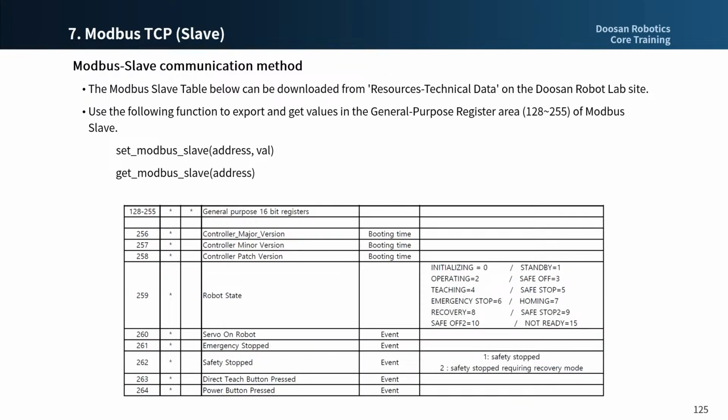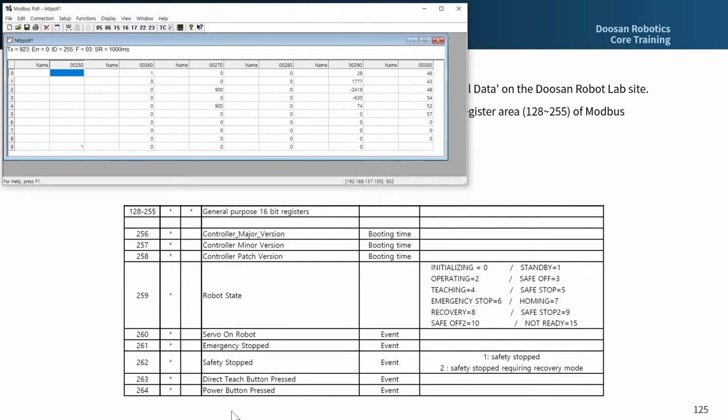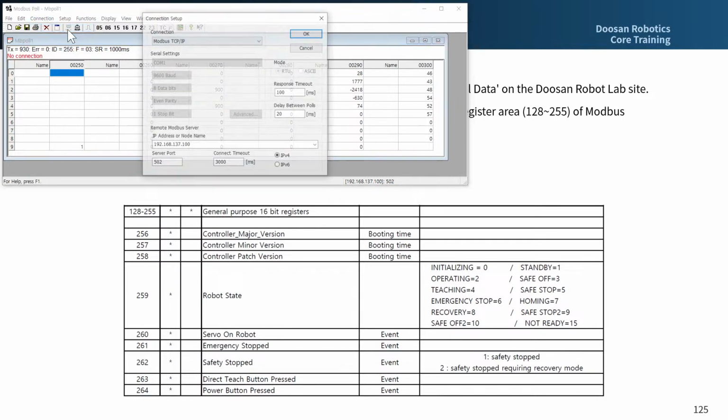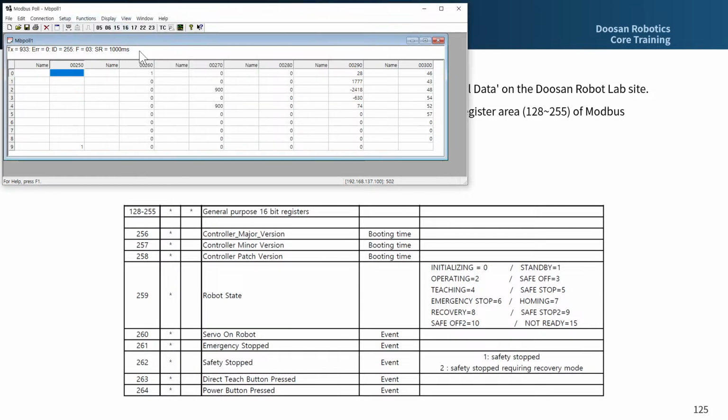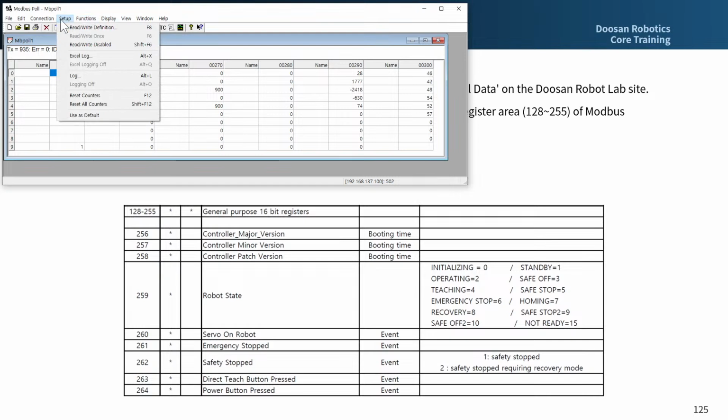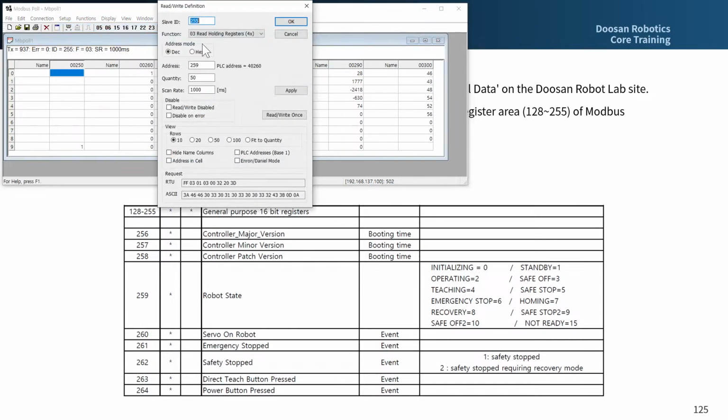So I prepare Modbus 4 connection 100. The robot is a slave, and we send the data to my laptop and set up read and write definition.